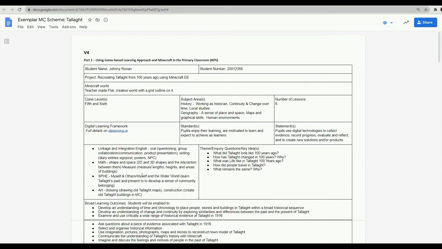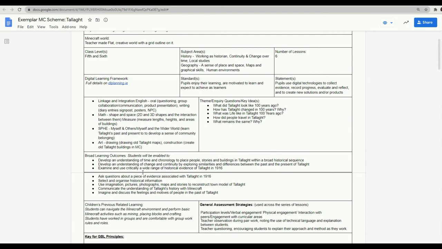Here we have our theme and inquiry questions, which are quite important and which focus the learning throughout each of the lessons. Broad learning outcomes are also very important. You can see here: develop an understanding of time and chronology to place people, stories and buildings in Tala within a broad historical sequence, and so on. Ask questions about a piece of evidence associated with Tala 1916. Imagine and discuss the feelings and motives of people in the past of Tala.